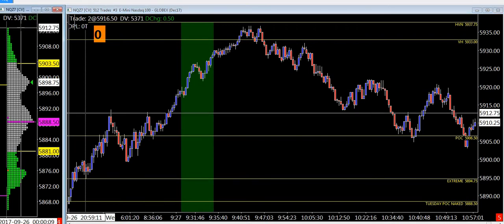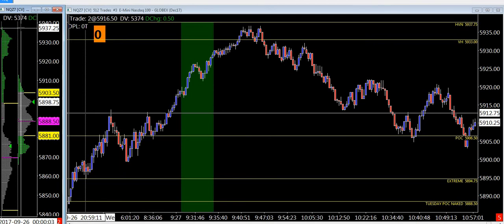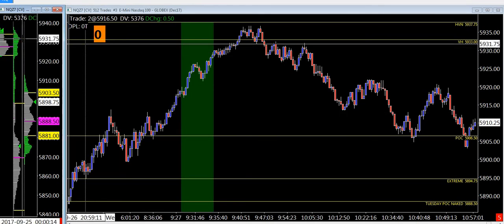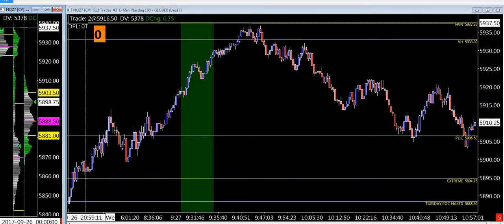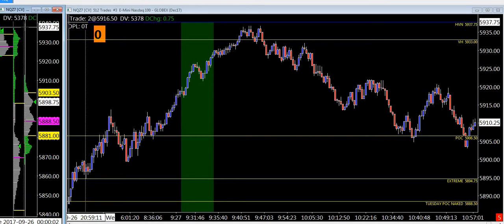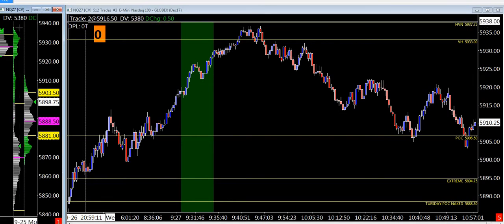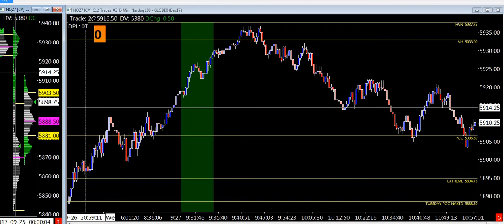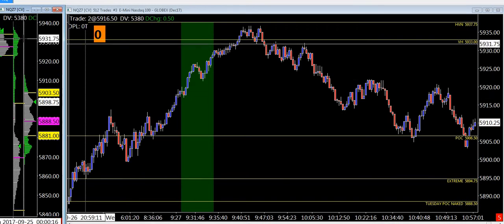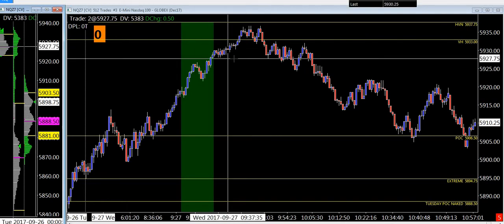And once you get past this profile, you have to go to the next profile. And you can see up here, this area up here would have been the extreme up here, and bust through all of this stuff. This would have been a high volume node right over here, and if I was trading, I would have taken this.